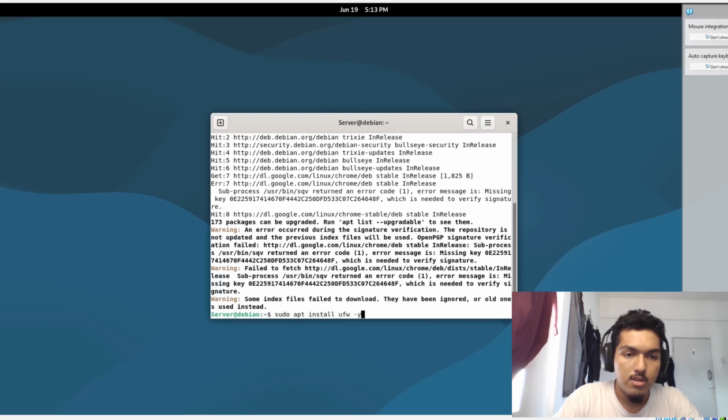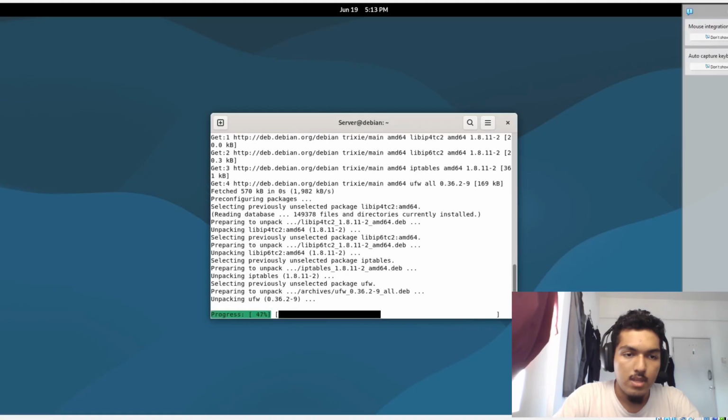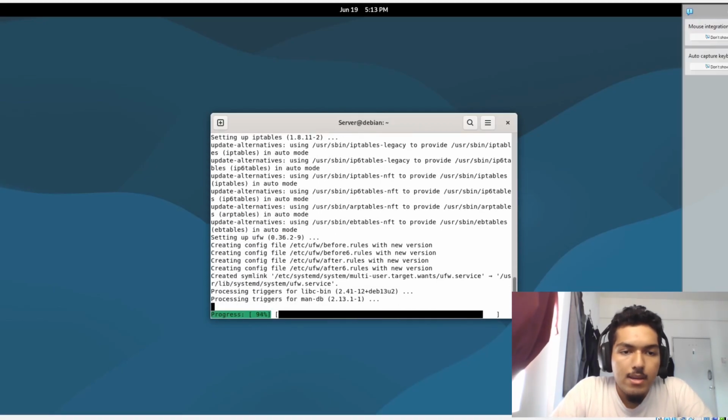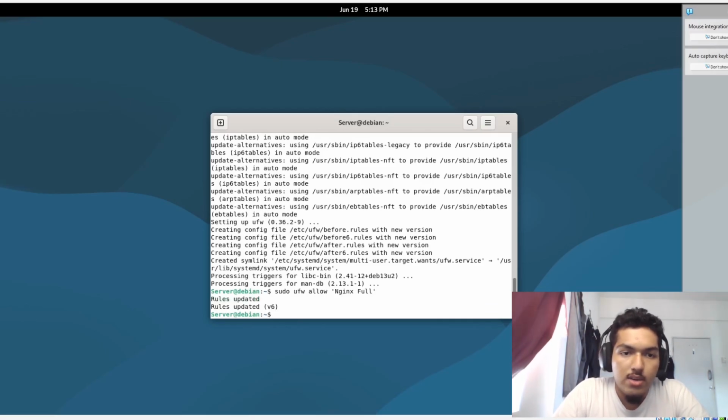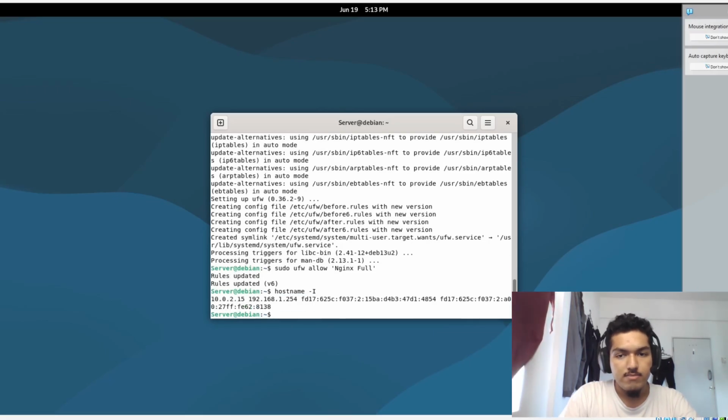Okay, now that we have UFW installed, we can finally run the Nginx Full. Okay, rules updated. And now to verify it, we run hostname -I. Okay, so we can see that in this part, we got the IP. We can now just use curl to confirm.